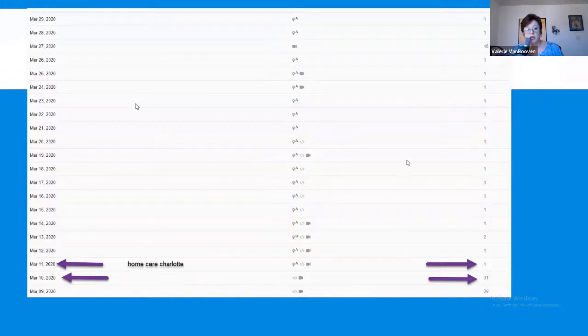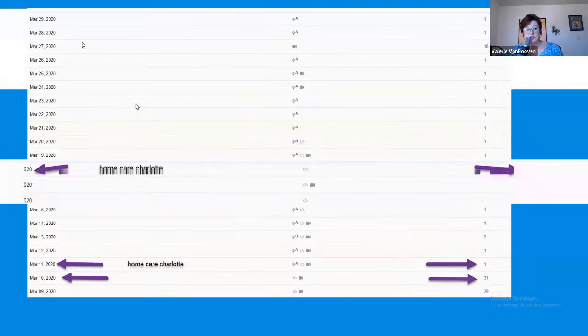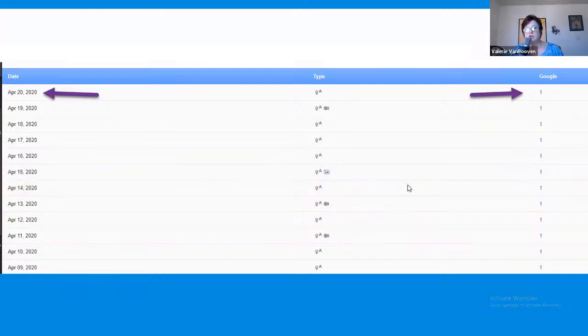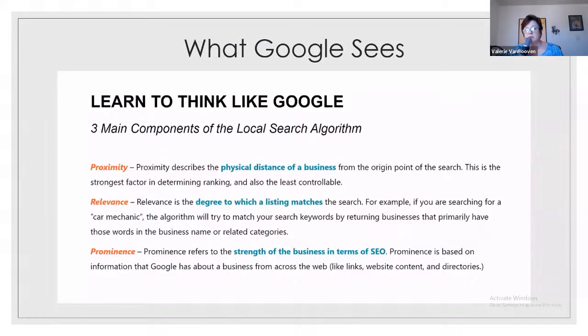Now, if you scroll way up the screen here, you can see that for some reason on March 27th, they were number 18. But then they went back to number 1 and they've stayed there ever since. So here we are, April 20th. They're still number 1 on the first page of Google. That is the power of SEO and the power of making sure that when you're working with Google My Business, your website is also in good shape. I just want to illustrate that.